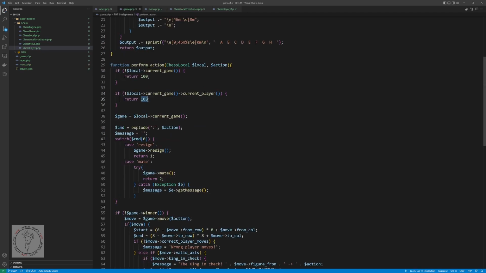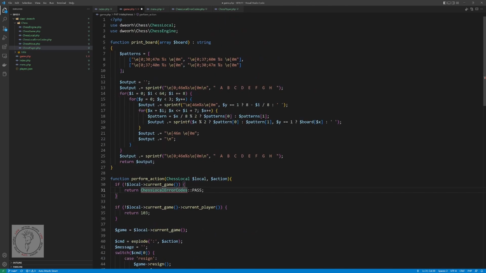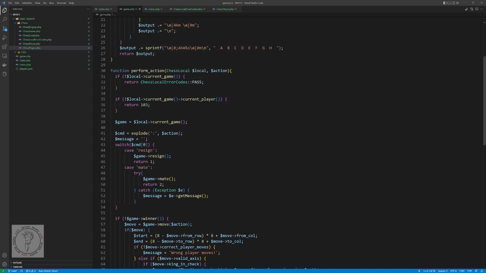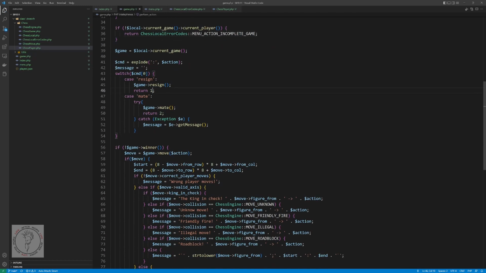Okay, now let's go to game. Here we have a 100, which is also a pass. Now you can see I didn't import this namespace yet, so VS Code cannot help me with this. So now it works perfectly fine. So it's 1 of 3, again. And here we go. Design.